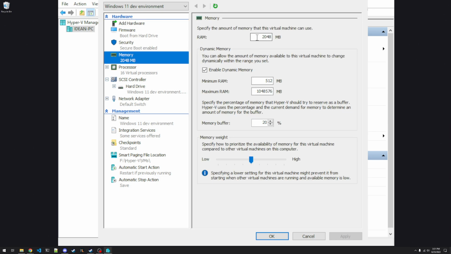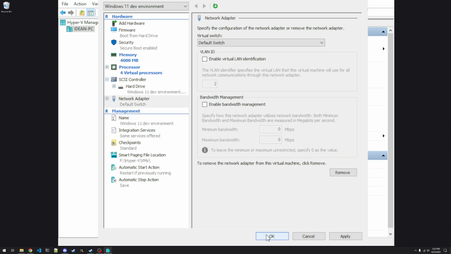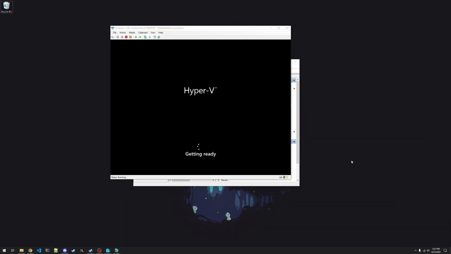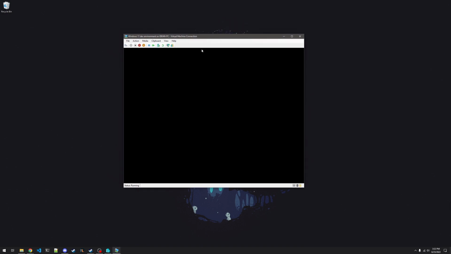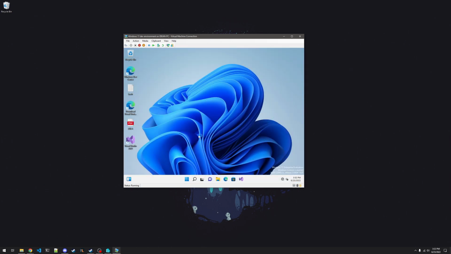I'm just going to do a few basic settings, such as setting the memory. And then I'm going to go ahead and change the CPU cores. After changing those settings, we'll click OK. And then we want to click Start. Once the machine is running, final step is to click Connect, and you should start booting into your Windows 11 virtual machine. Since I have the dev environment, it's going to boot me straight into the desktop.